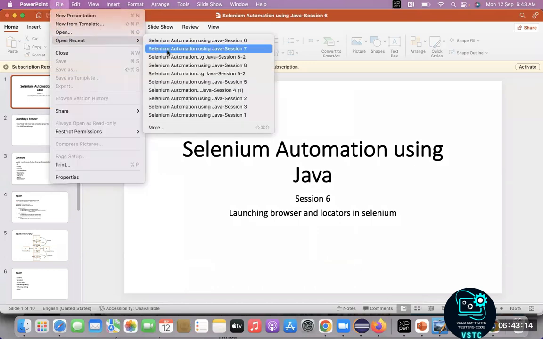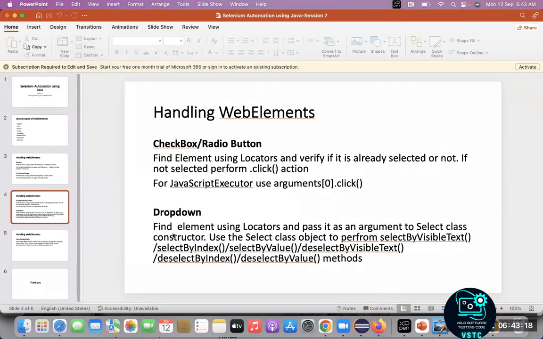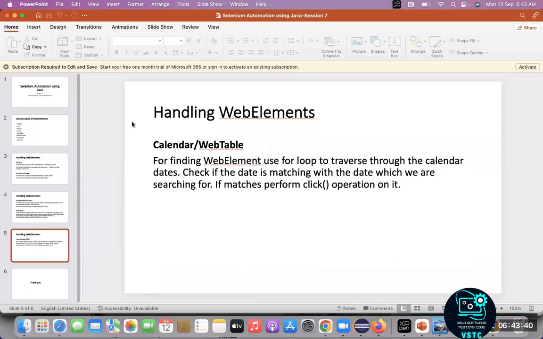So let me open this. We have seen these things. First we need to locate that particular web element, pass it as an argument to the Select class constructor, and then use the Select class object to perform select by visible text, select by index, or select by value. Or if you want to deselect, you can use these three methods. So that is about the drop down. Next, we'll go to the next element, which is calendar or web table.